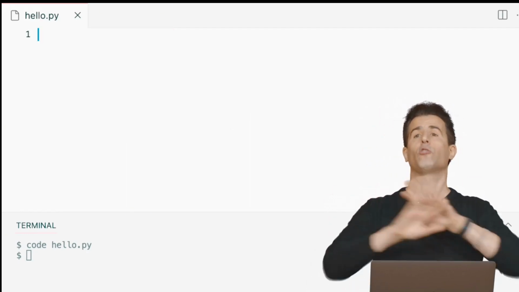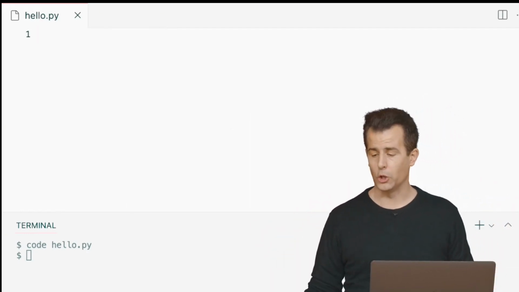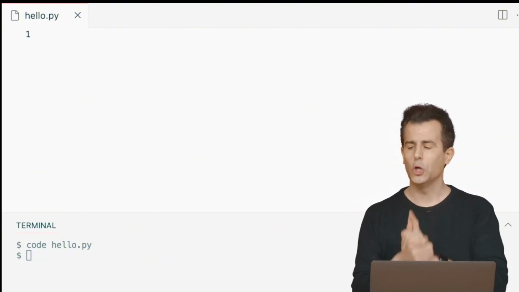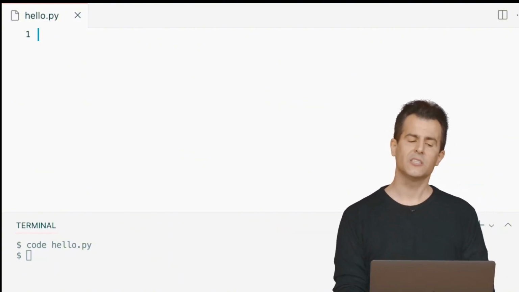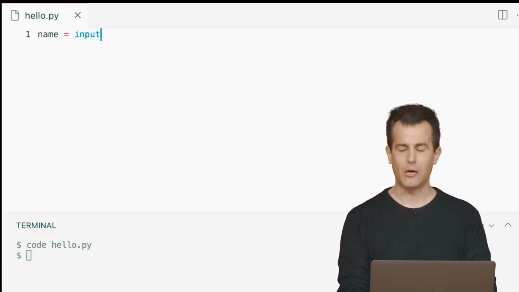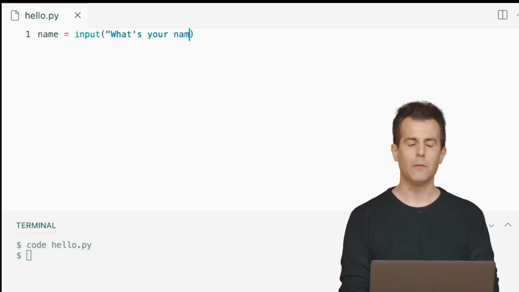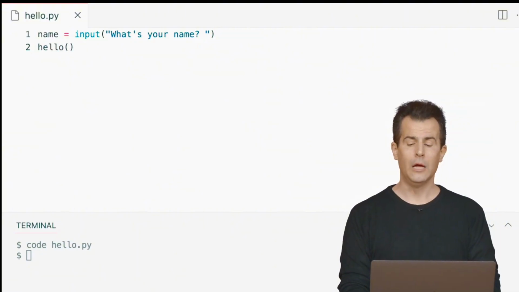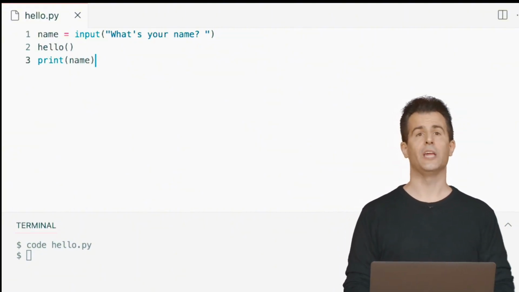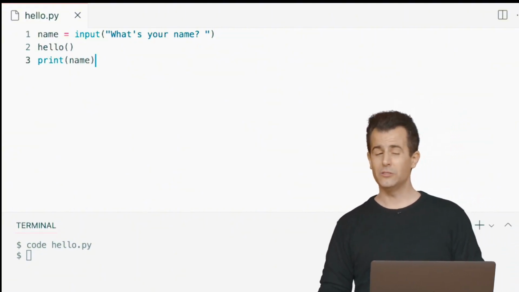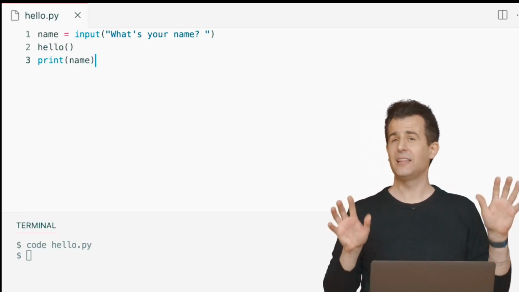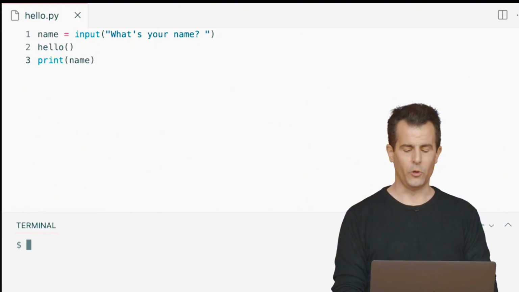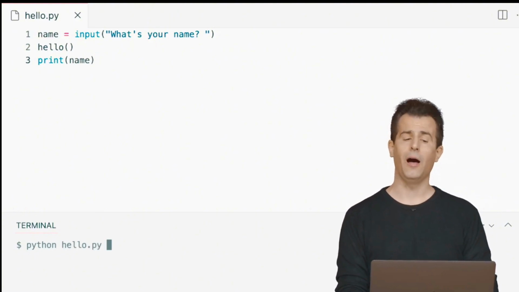So I'm going to start from scratch here. I'm going to delete all of my code from earlier, and I'm going to pretend for the moment that a function called hello exists. And I'm going to do just as I did before. I'm going to get the user's name with the input function, asking what's your name, question mark. And now I'm going to call a function hello, and then I'm going to print out the user's name. Now, I will admit hello doesn't exist, so bad things are about to happen. But let's see what. Let me go down to my terminal window. Let me run python hello.py.